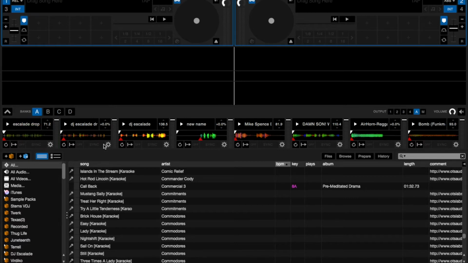And on these samples, as you can see, there's a cue point right there. And that cue point basically is saying that I'm playing it from the cue point rather than just playing the sound itself.